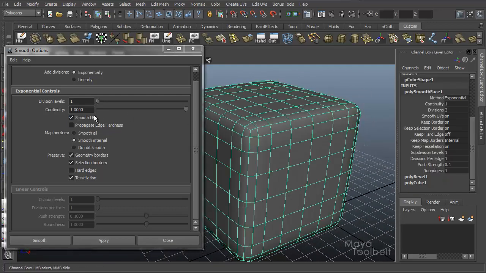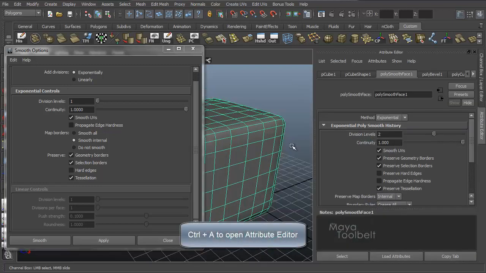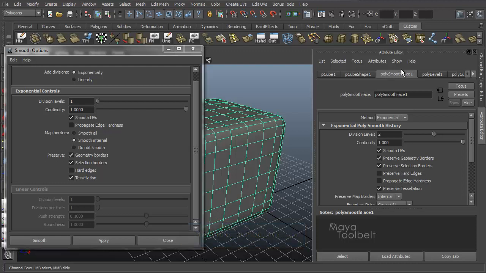For smooth UVs, we'll get back to that later. I think we're going to go through all the geometry stuff and then we'll go back and look at the UV stuff. So propagate edge hardness is turned off, and you won't really see it in the channel box here. One way we can get to that after applying the smooth as we have is by hitting Control A and opening the attributes. Look at the Poly Smooth Face 1 tab in the attribute editor, and here we'll see a checkbox for Propagate Edge Hardness.